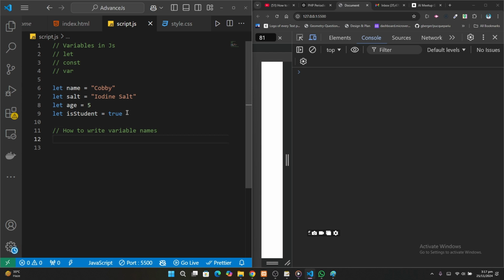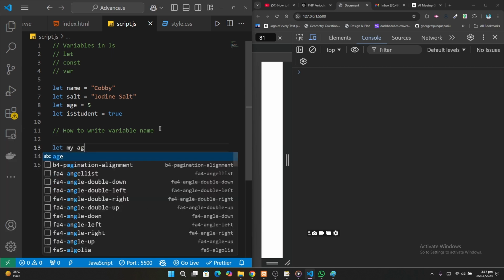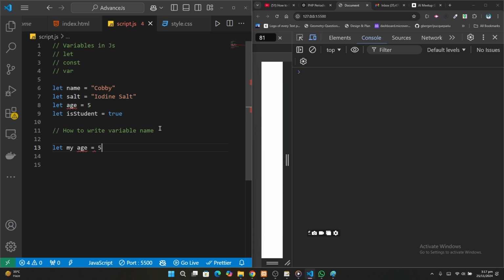Now, there are certain rules that you need to follow when writing variable names. For example, you cannot give the name of your container or your variable like let my age equal to 54. This here is wrong, and it has been underlined, as you can see.